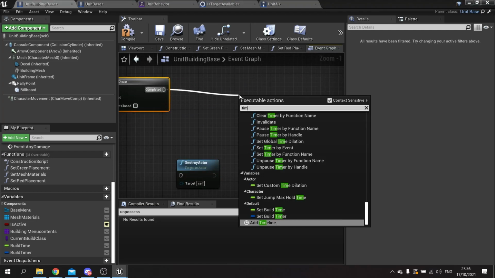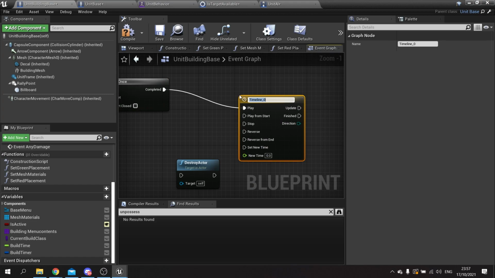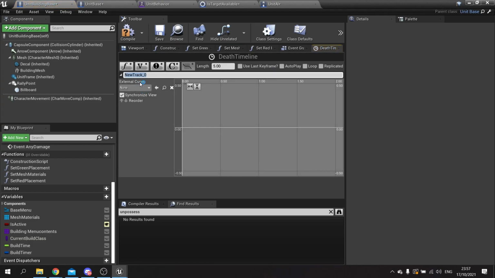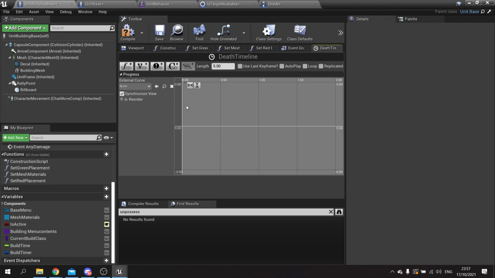And we're going to do a timeline, and we'll call this death timeline. And in here, we're going to have a float, and we'll call it progress, and we'll put in a value at start 0, 0, and you add values by holding shift and left clicking. And another one is going to be a time of say 3 and a value of 1. Okay, and the length is going to be 3 seconds, so it matches what we've got here.